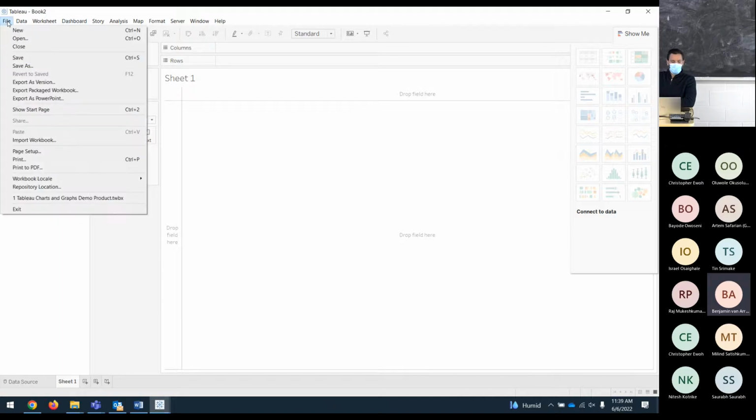File is where we can open, close, and save our workbook. And anytime you want to export your Tableau workbook, you want to choose this option, packaged workbook. If you don't do packaged workbook, if you just do as PowerPoint or whatever, then it will just save the screenshots or snapshots of the visuals. But if you want to actually export the data and the models and the relationships that you've created, then you want to do a packaged workbook because that'll save everything. It's important to remember. And then you would import a workbook from here.